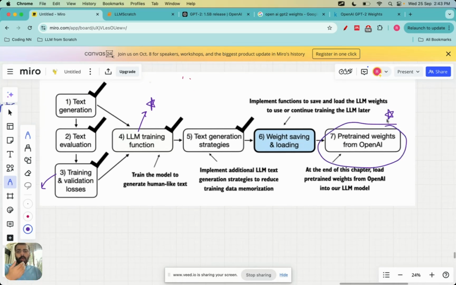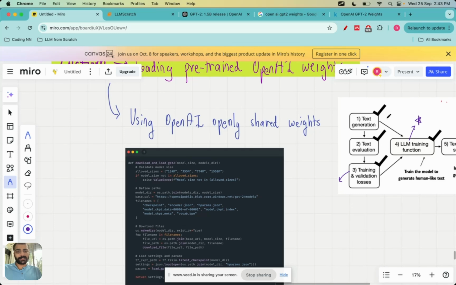We are going to spend a lot of time in today's lecture understanding, first of all, how to download these weights from OpenAI, and second of all, how to integrate these weights with the code which we have written already. So let's dive right into today's lecture.